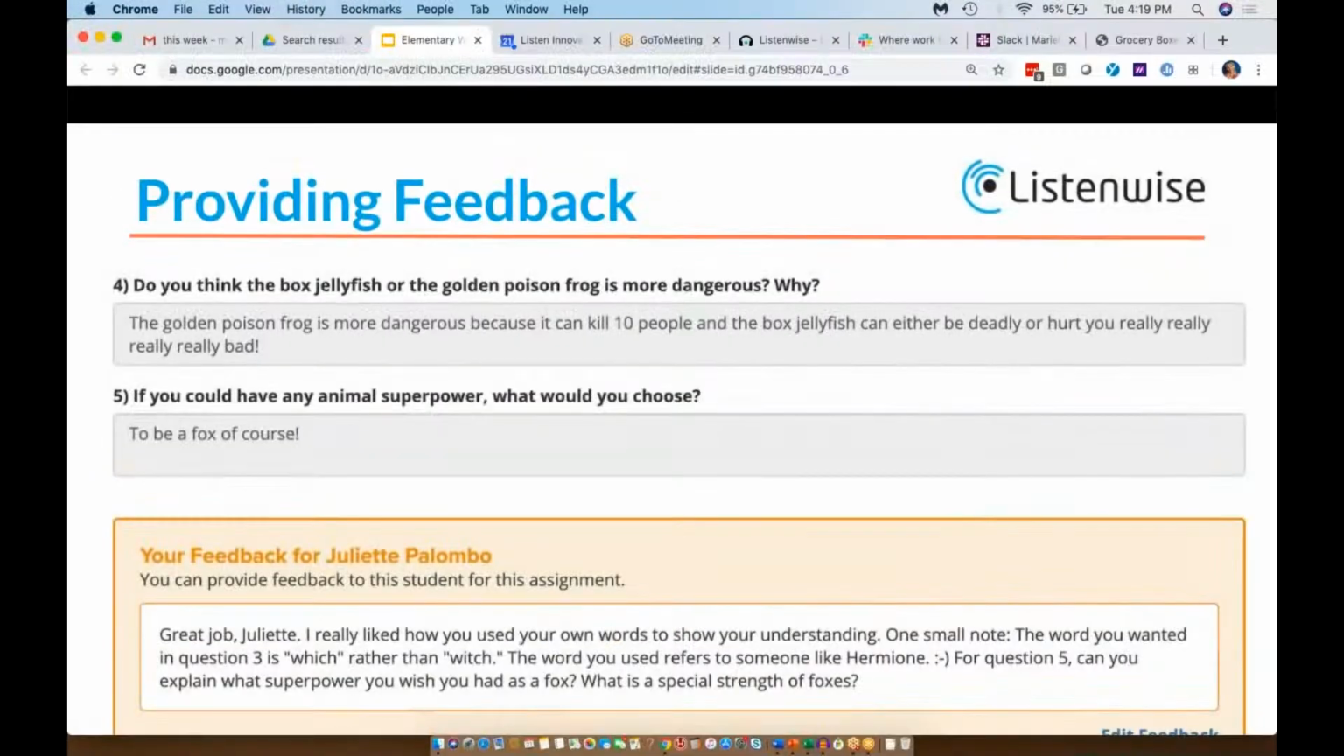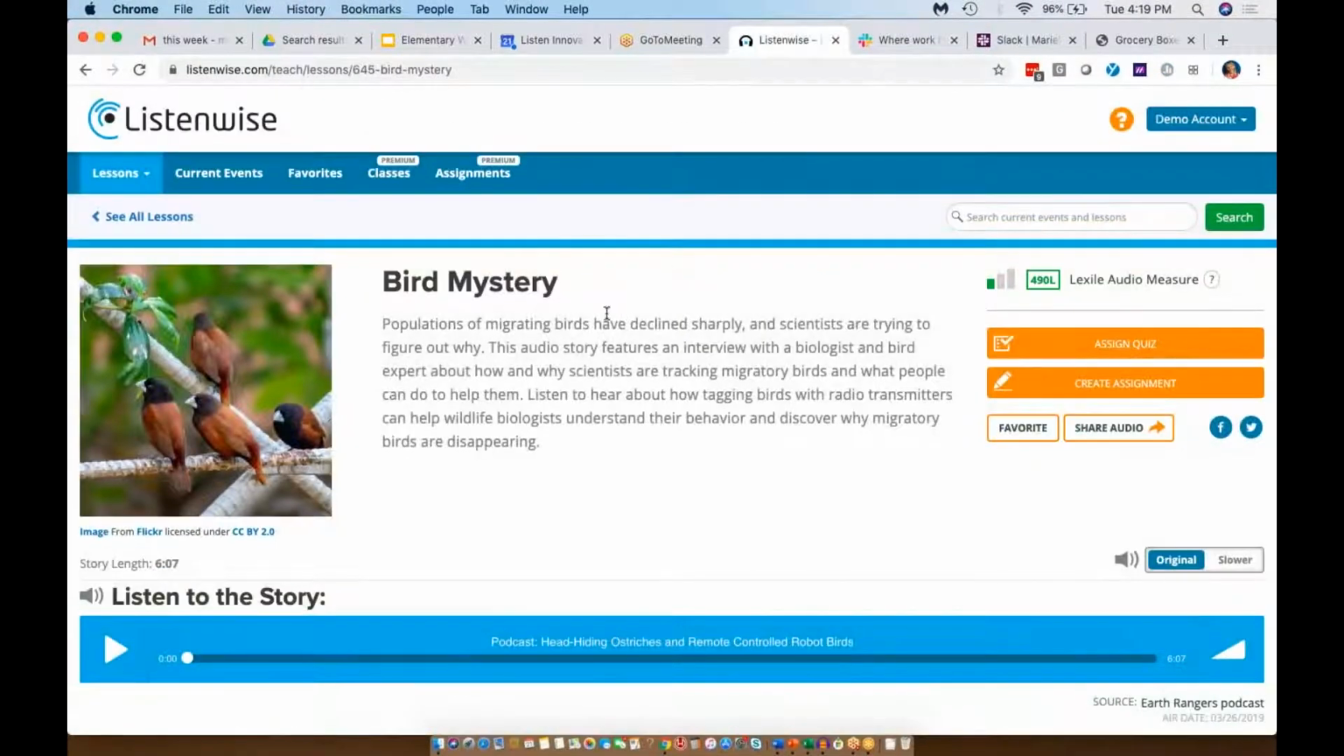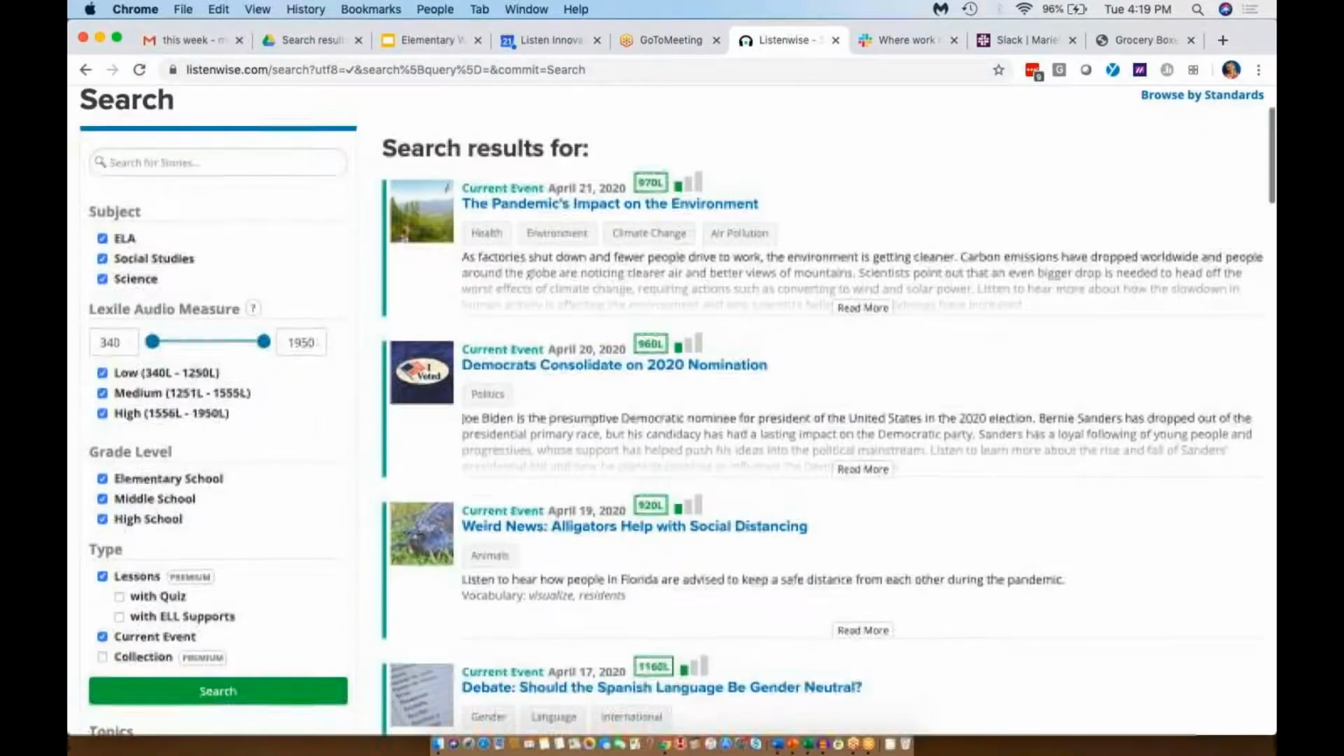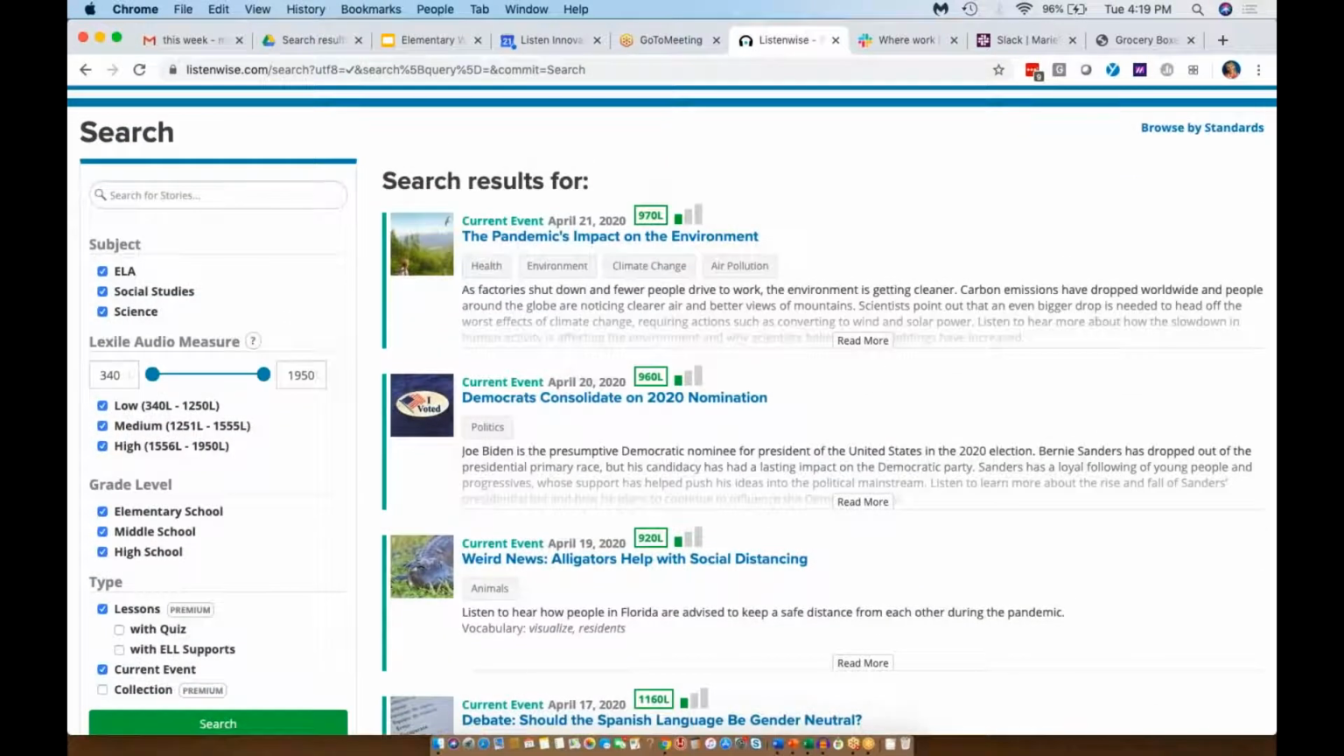Before we do that, I want to pop back over to the platform. Before I pull up the next story you're going to use, I'm going to take them to the advanced search tool, because I think this is another really important feature I want you to be familiar with and be able to use easily, so that you can find the right level story for your student as well as the right content.